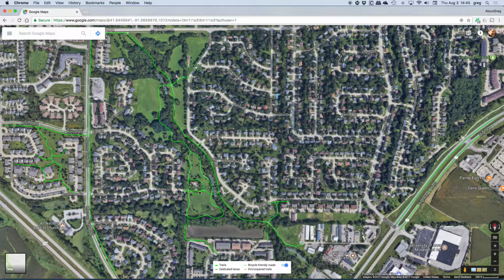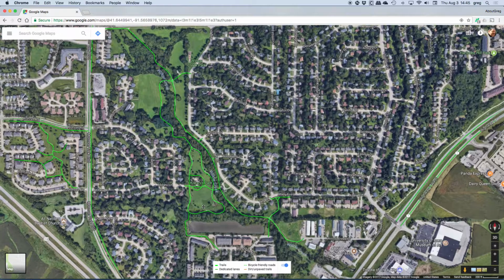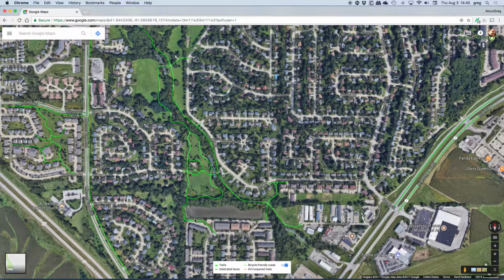Eventually you'll get to Kiwanis Park. There are some community gardens here. You see it sort of loops around. Now, the map shows that there's a trail going behind this. It may look like a parking lot, but it's actually a reservoir. It's a body of water there.